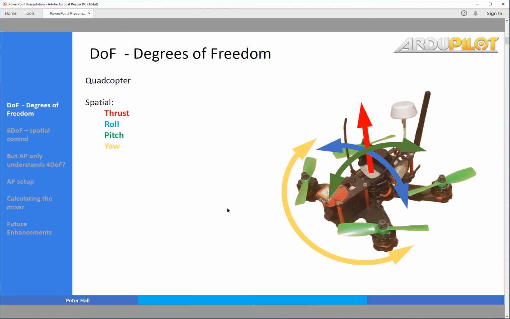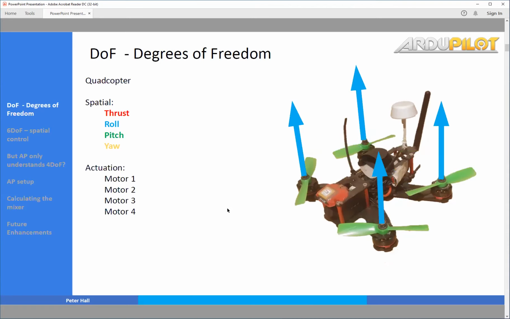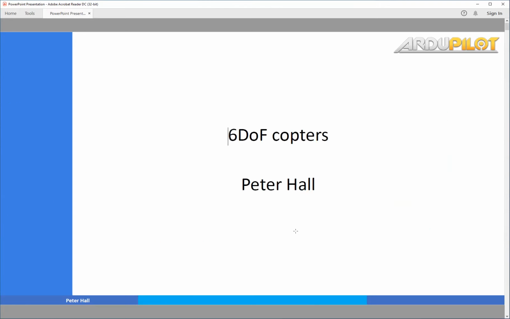And then to achieve that, we have degrees of actuation. We have 4 degrees of actuation on a copter, because you've got your 4 motors. So in this case, our spatial degrees of freedom equals our actuation degrees of freedom. And you'll see that's a bit of a theme. Ooh, I'm going the wrong way.